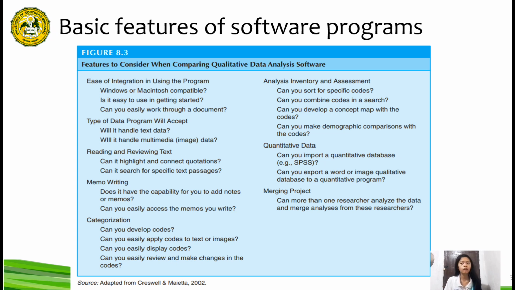For analysis, inventory, and assessment: can you sort for specific codes? Can you combine codes in research? Can you develop a concept map with the codes? And can you make a demographic comparison with the codes? In quantitative data: can you import a quantitative database? And can you export a word or image qualitative database to a quantitative program? In merging projects: can more than one researcher analyze the data and merge the analyses of these researchers?